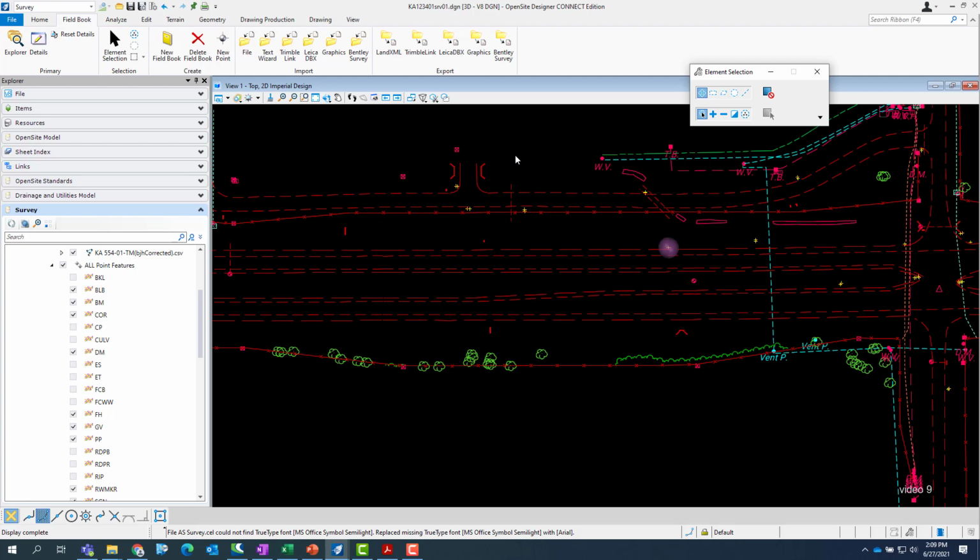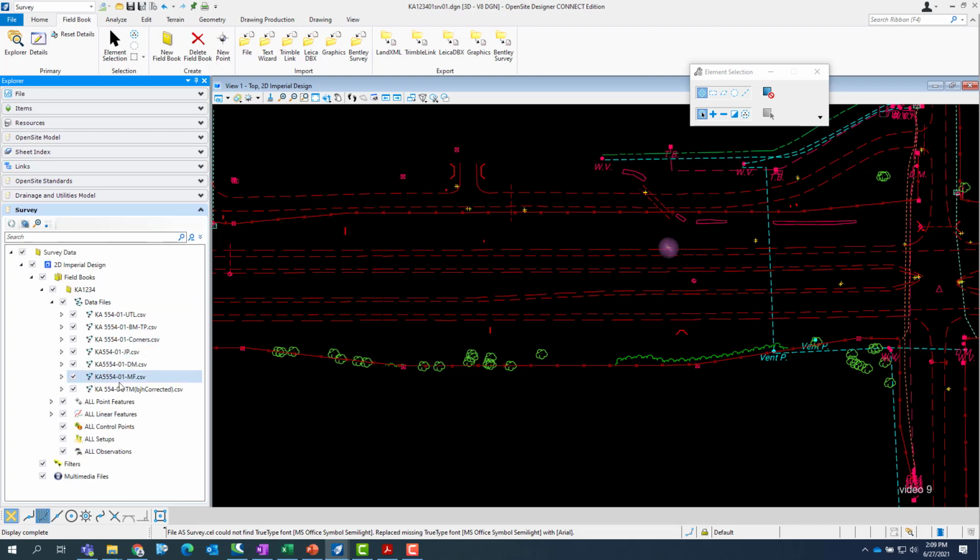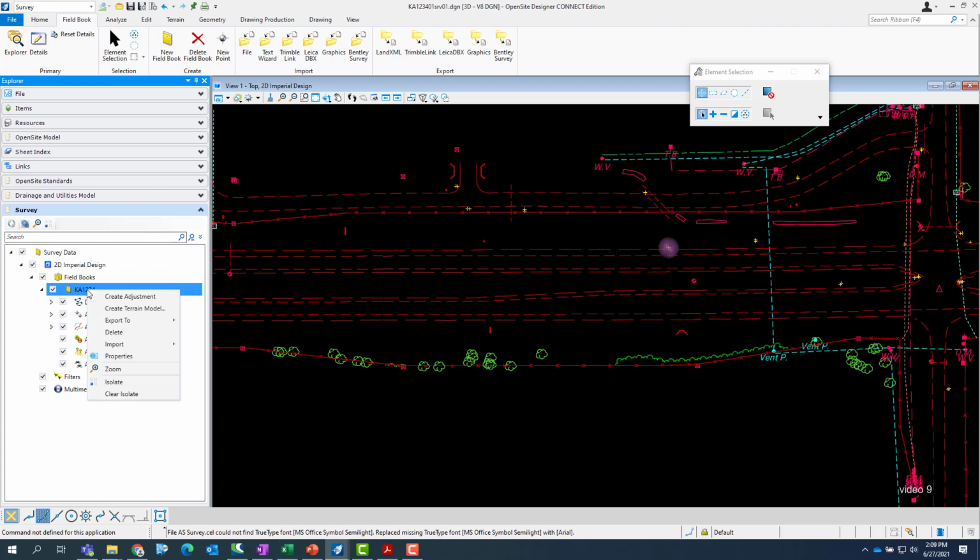Creating the 2D topo file is a two-step process. The first step is to export the survey object graphics to DGN graphics. So we can do that for the entire field book. I'm going to right click on the field book and choose Export To from the right click menu. And we want to choose DGN graphics.